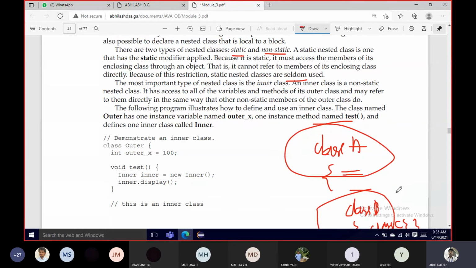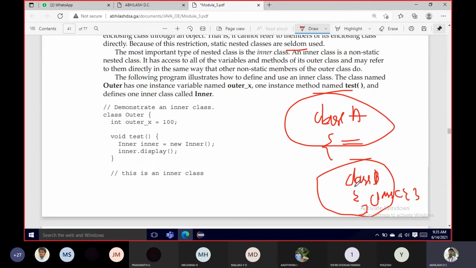That's what the class B is here. An inner class is a non-static nested class. It has access to all variables and methods of its outer class, and we refer to them directly in the way that non-static members of the outer class can. So it can also get the value. If it doesn't want the value in that way, you can also request this particular value using the class name also. I'm very sorry, it's by using the class name also.